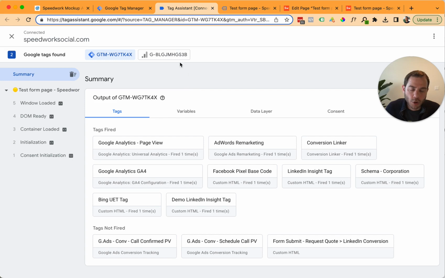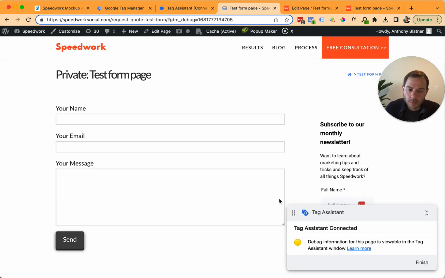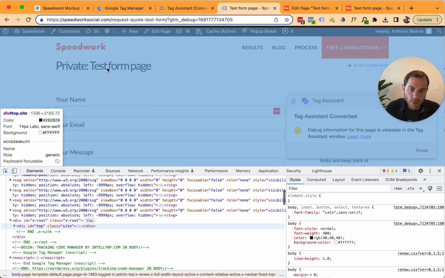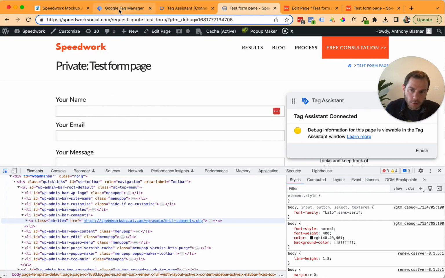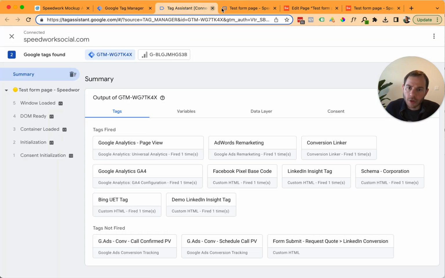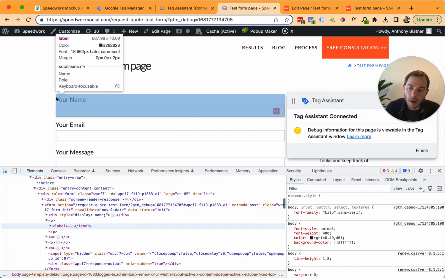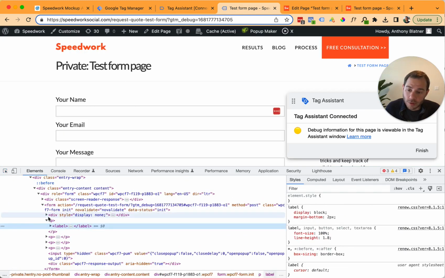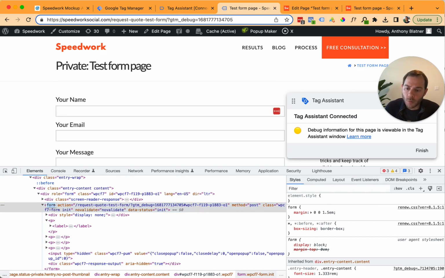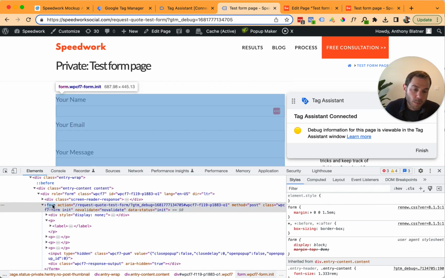Okay, so that just loaded there. And I'm going to jump back over to this page here. First thing to note is that form submission trigger, the trigger that I used here, is only going to work on forms that are actually forms. So this is going to sound weird, but if your form uses the form tag, that's the one it's going to be able to detect it on.